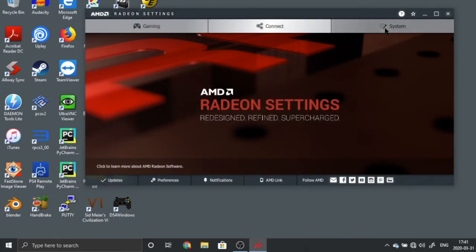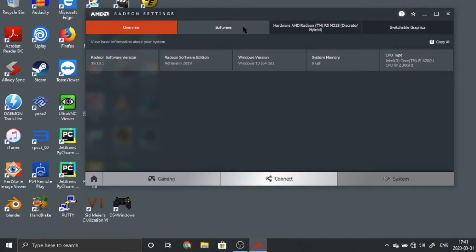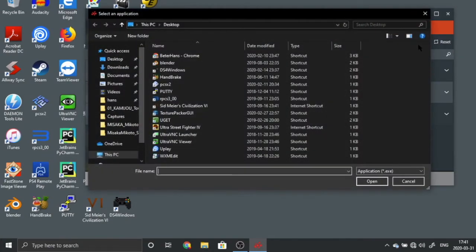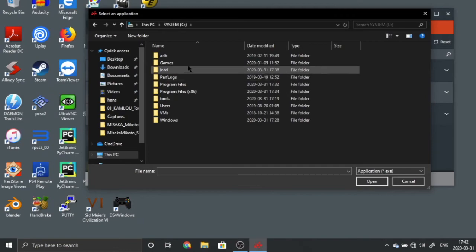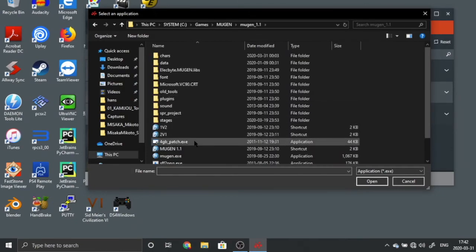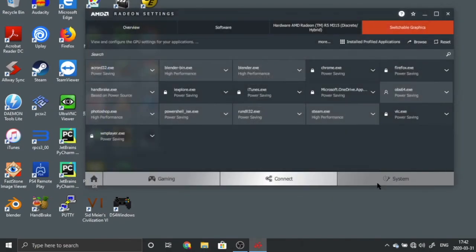First, you turn on the AMD software. In the settings, choose the Switchable Graphics and choose the install games or applications and use the browser. So you browse your hard drive and navigate to load the game. For my example it's MUGEN 1.1. So you will find the MUGEN.exe, so you add it to the list.